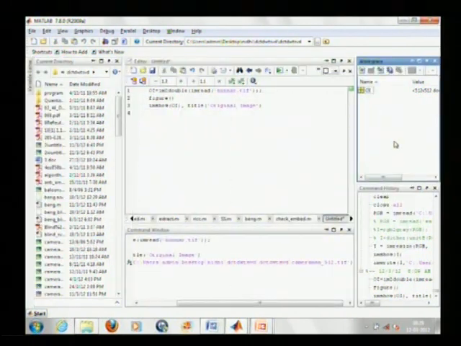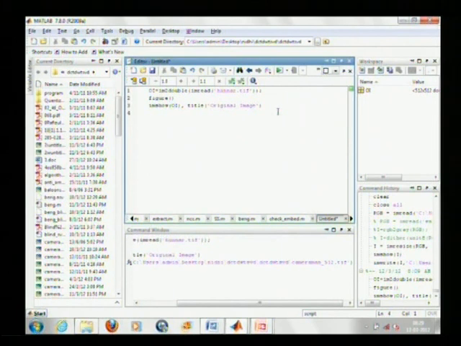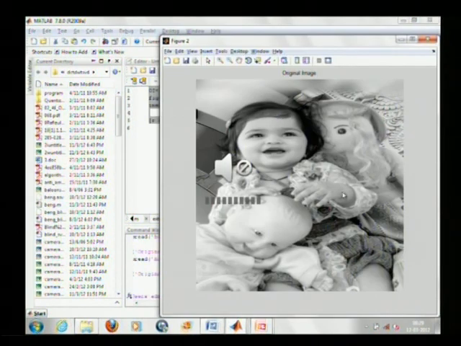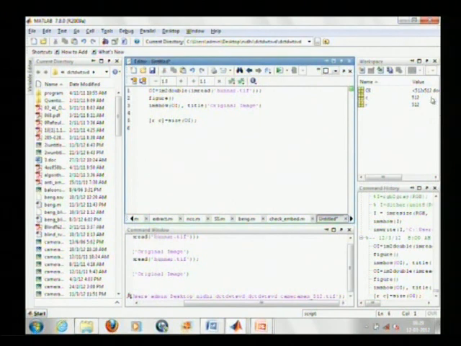Next, if we want to find out the size, there are two parameters, row comma column, and size is an inbuilt matrix function which gives the size of your image. Now run this code again and it will give the size of the image. You can see it in the workspace.